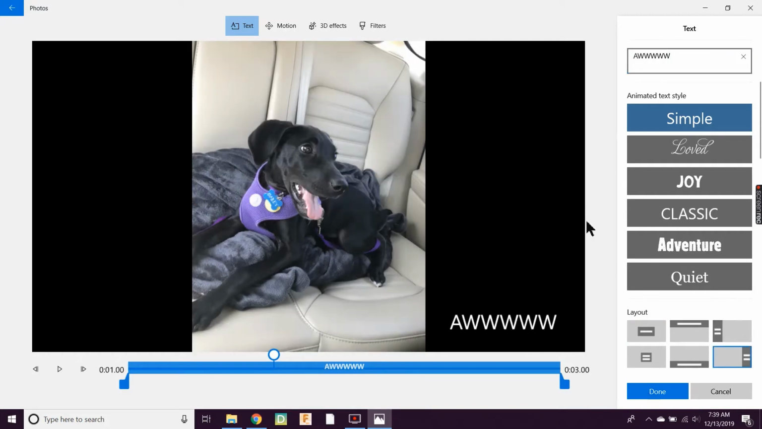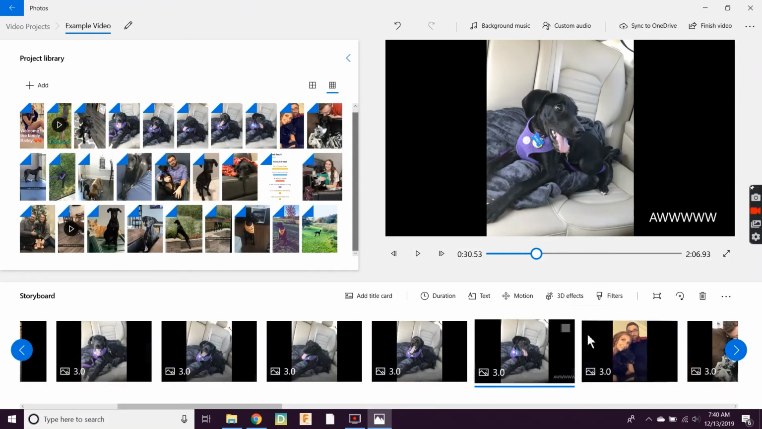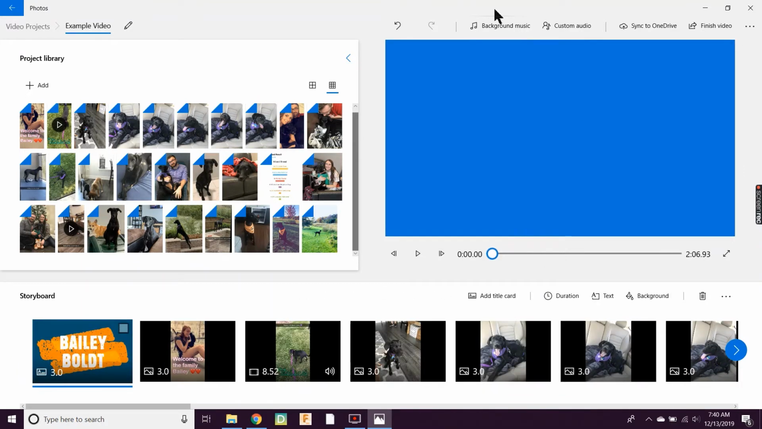Okay, so for you guys, when you're adding instructions for anything, you can add it off to the side and just explain the steps of your tutorial. You'd hit done, and now that's permanently a part of that picture. You can also add different motion effects between slides. You can add filters.